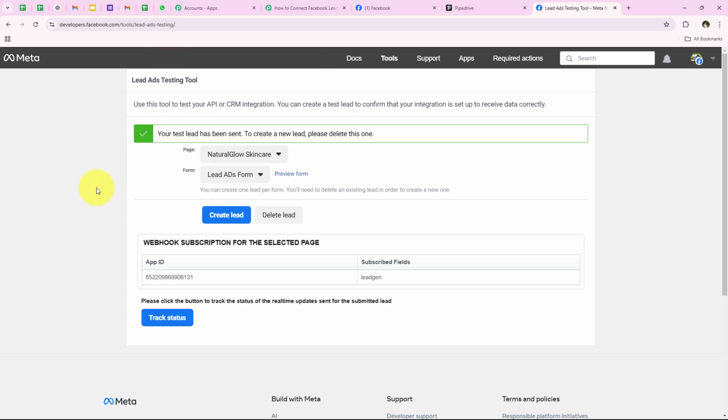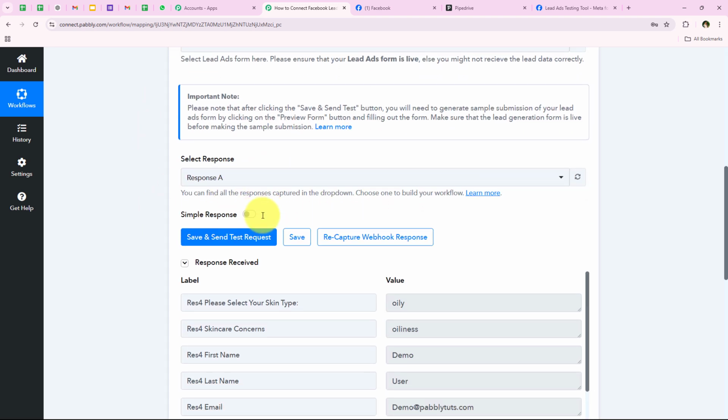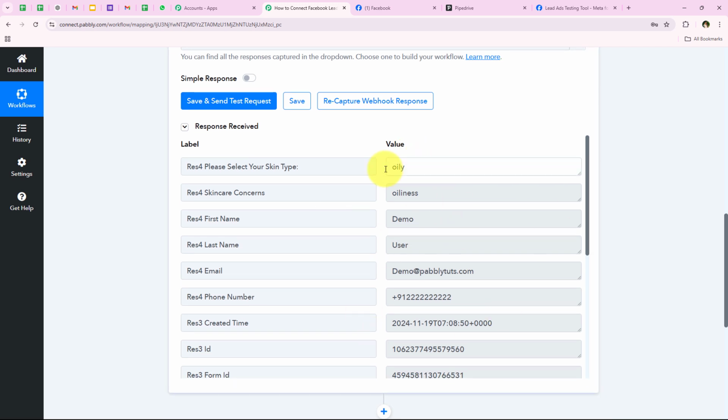So what we're going to do is I'm going to open my workflow and check if Pabbly has captured the response for the same or not. And yes, you can see that Pabbly has captured response A. You can see all of the details which we entered. You can see the skincare type, the oiliness, the first name, the last name, the email and the phone number which we entered.